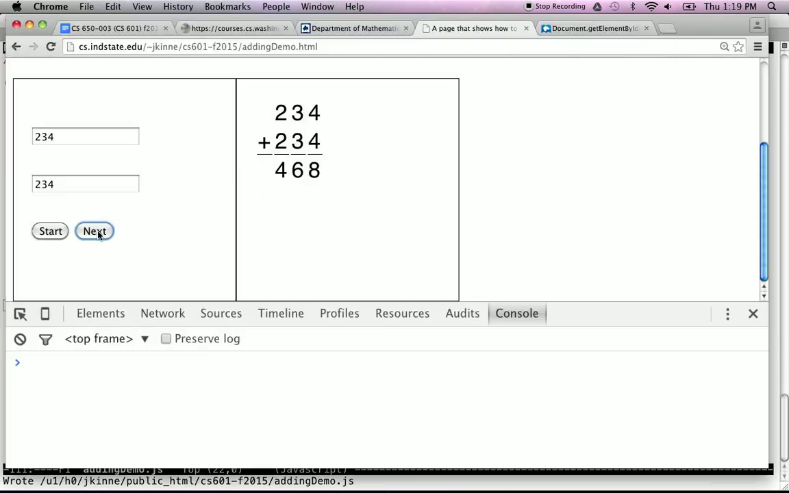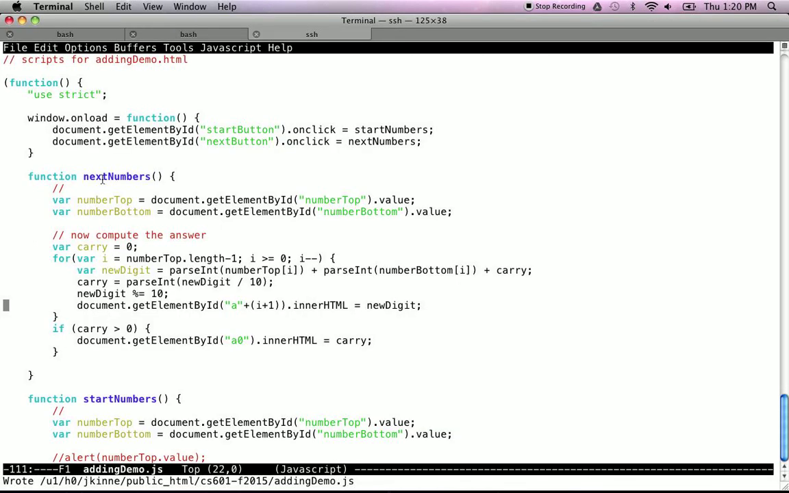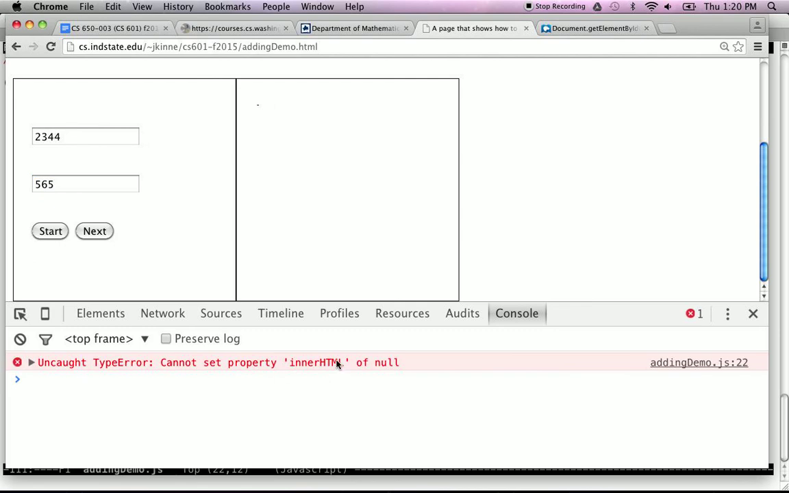Okay, so what if they click Next first? What happens is it runs this function. So what does the function do? You get the number top and the number bottom, you're computing the answers, the top and the bottom haven't been displayed, and you haven't added the items to the table. So you'll probably see there's an error in the console. What the user would see is nothing because they're not looking at the console.